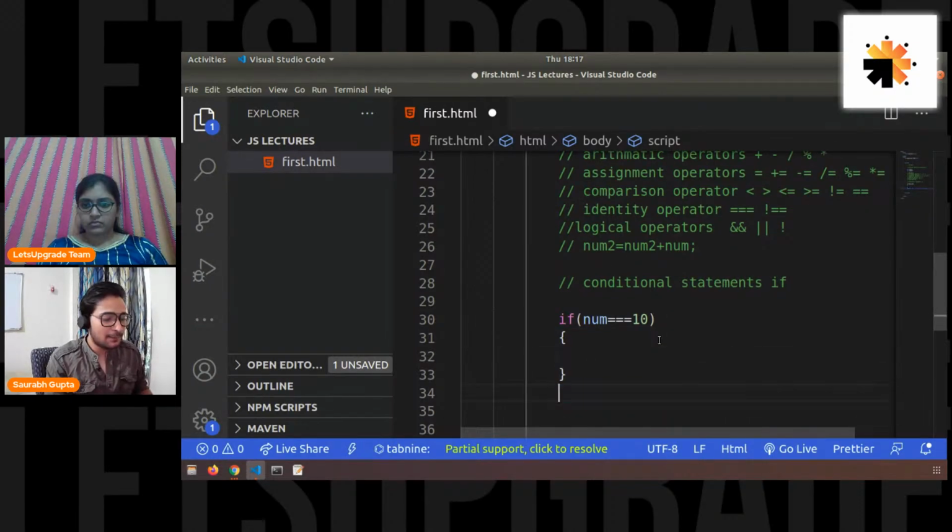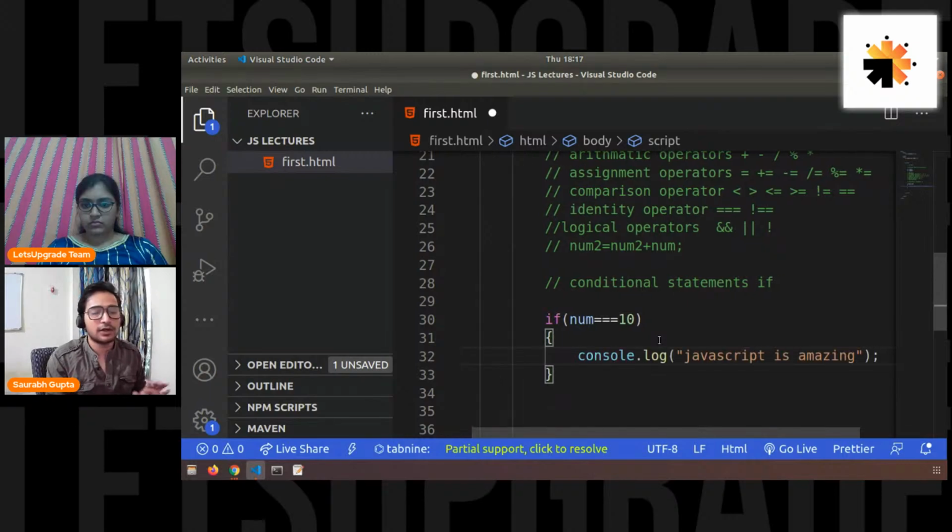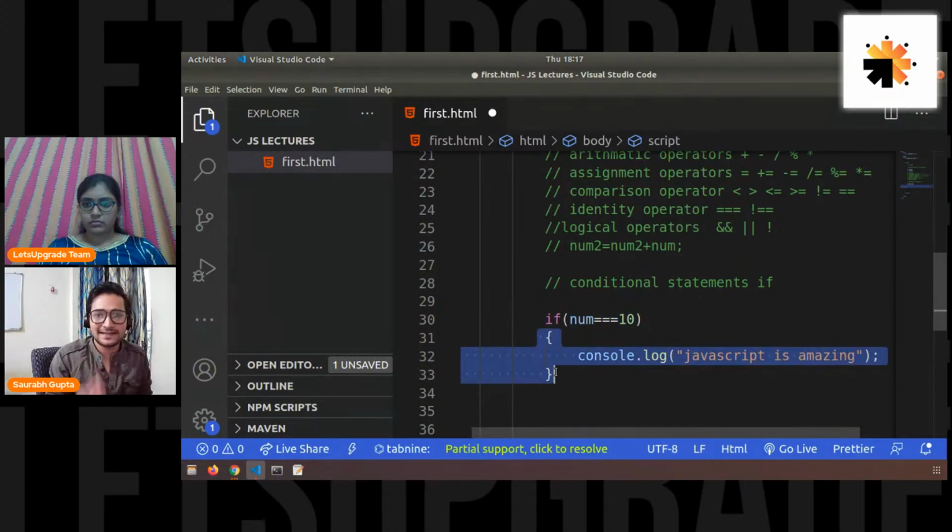So what I'll do is I'll put this code inside this if and not directly outside. Now see, if this condition becomes true, if I'm saying if num is equal to 10, then execute this block. If the condition becomes true, the block is executed. If the condition becomes false, the block is not executed. It is skipped. That is what happens, right? So that's how it works.